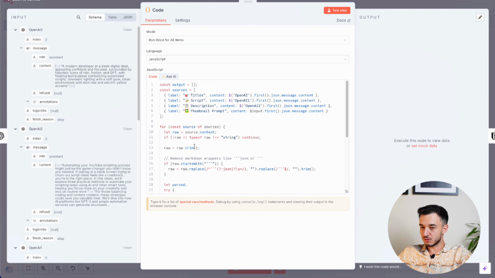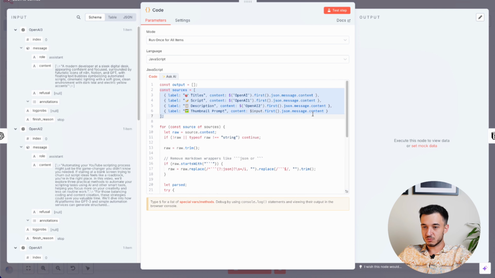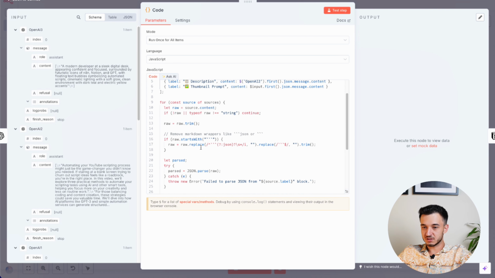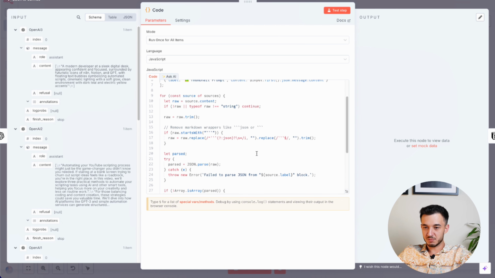This solves some of the problems that the AI has. Even if we specify that we don't want markdowns, the AI still adds them. So we take the responses from all the 4 nodes we have, then we iterate through them, we remove the markdowns, and then we split this in multiple lines. So just copy and paste this one.